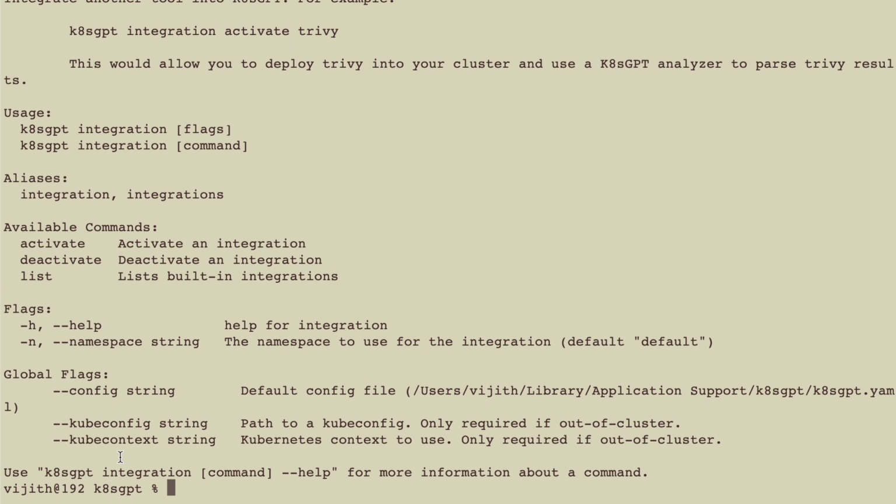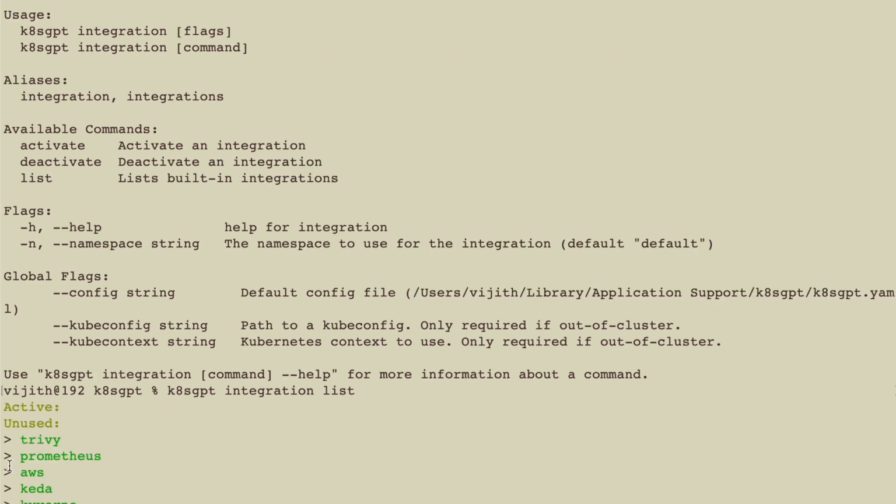In order to look at all the integrations that are available with K8sGPT, let's type in K8sGPT integration list. You can see that these are the available integrations with K8sGPT. You can see KEDA down there.